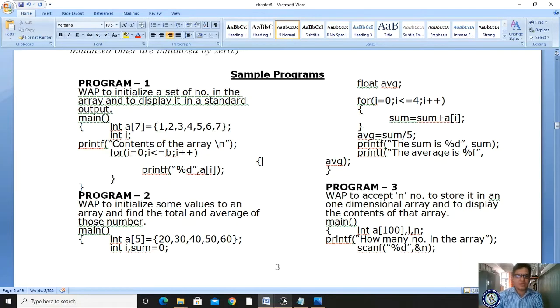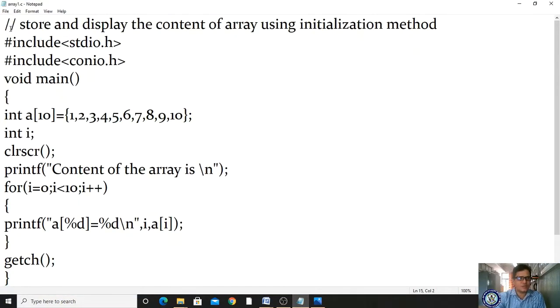Yes, my dear student friends, in the last class we have done this sample program, right? Let me check what is the second program. What is the second program? Write a program to initialize some values to an array and find the total and averages of those numbers. So I'm copying the question only. Okay, clear? So what is the question? I'm placing here.